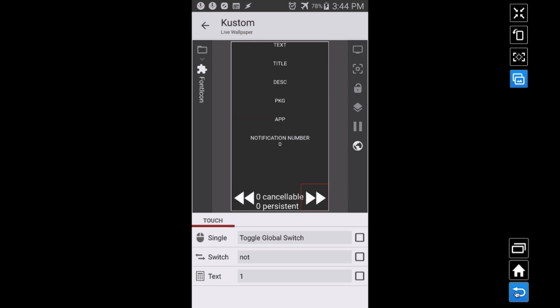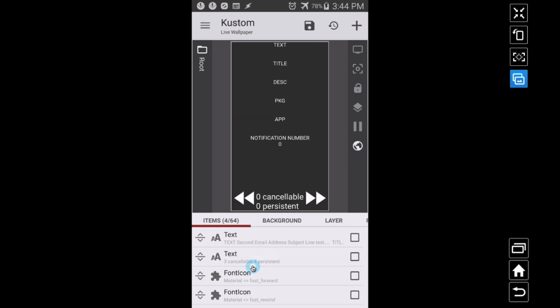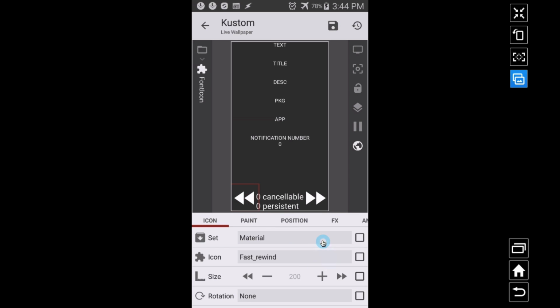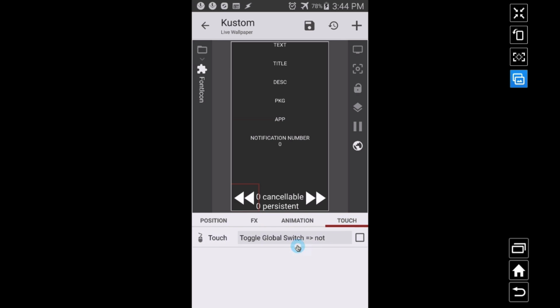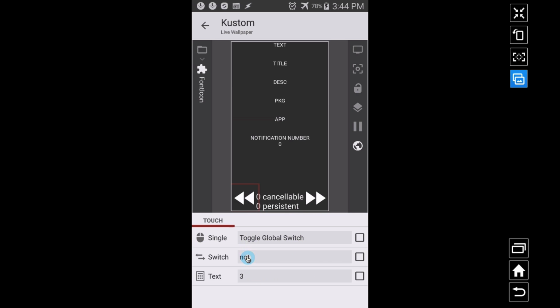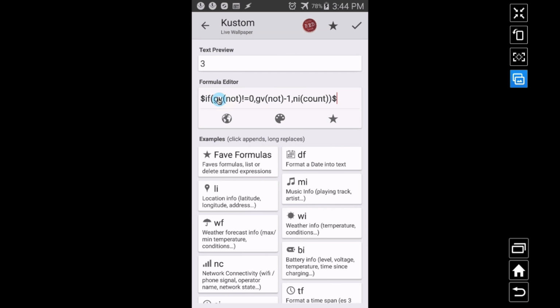Whereas if I use this other button to go back, here's the fast rewind right here, just that button, nothing fancy. If I go to touch, I have it set to toggle global switch GV not, and here's my formula for this. If my global variable is not equal to 0, and basically it's going to be something like 1, 2, 3, 4, 5, or how many ever notifications I have that are cancelable, I'm going to take that global variable not, and I'm going to subtract 1 from it. And I will keep subtracting 1 from it as long as it's not equal to 0. But when it does become 0, I want to be able to go back up to my number of notifications.